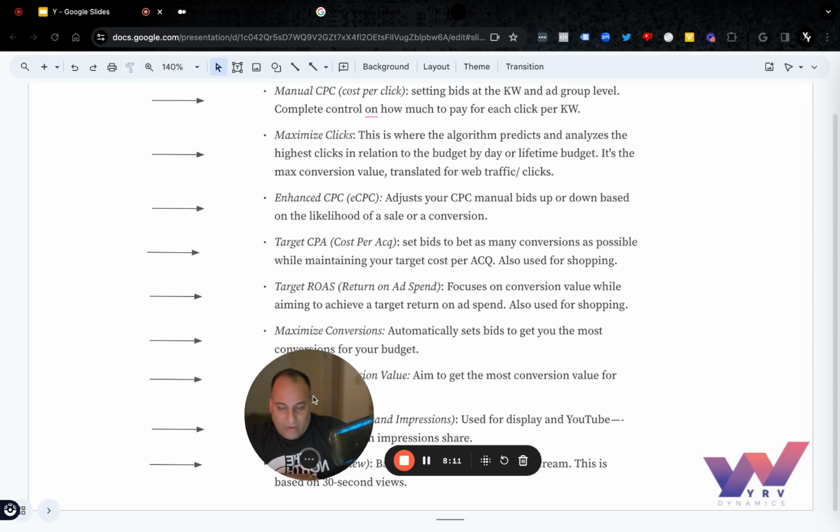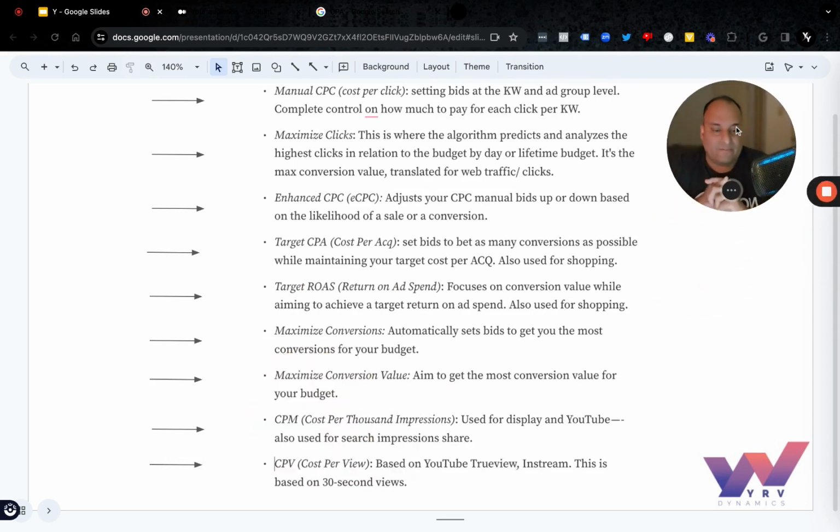Let's talk now about the different options. So you have manual cost per click, maximum clicks, and enhanced cost per click. When a conversion is about to happen, these are great to set up because it pushes the cost per click even higher, based on the likelihood of a conversion or sale. Then you have targeted CPA, and that's what we're talking about, 50. Some could be at 100, some could be at $2. It evens out at 50. Same thing with targeted ROAS. We already talked about that.